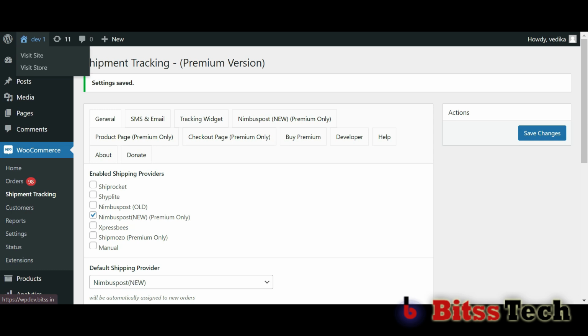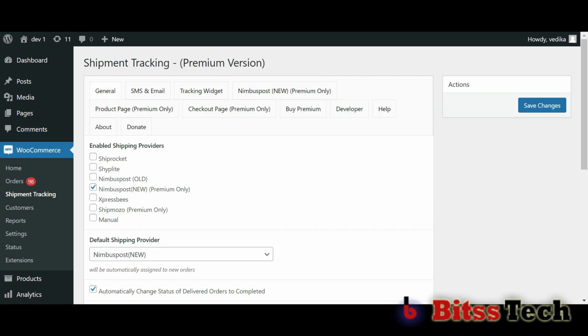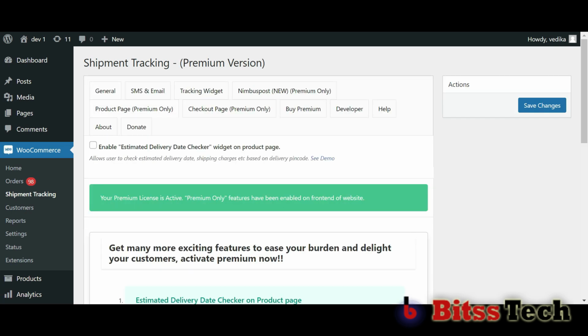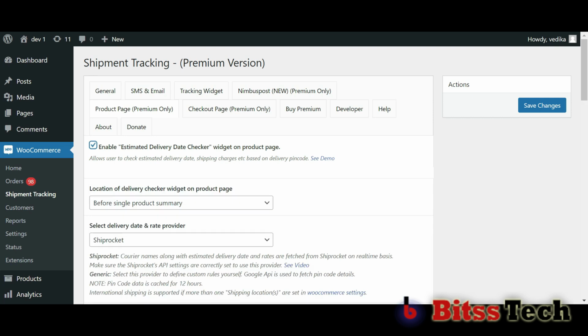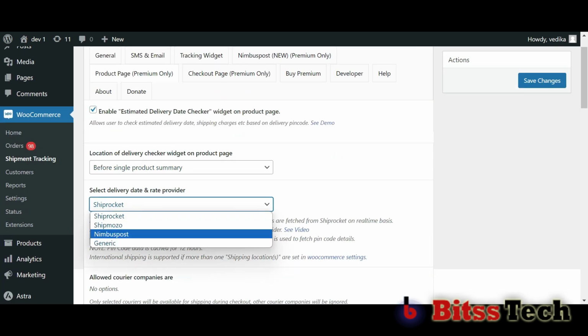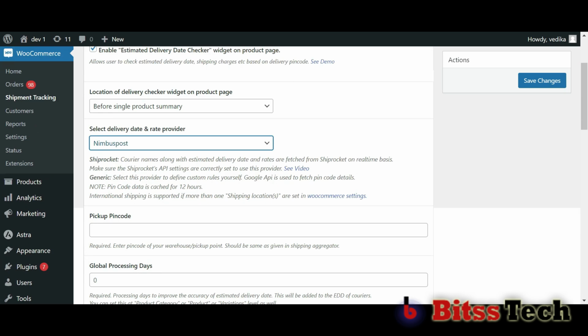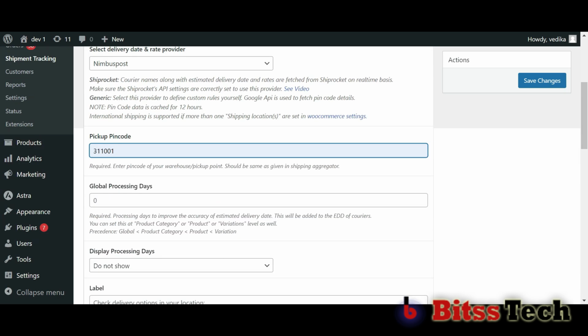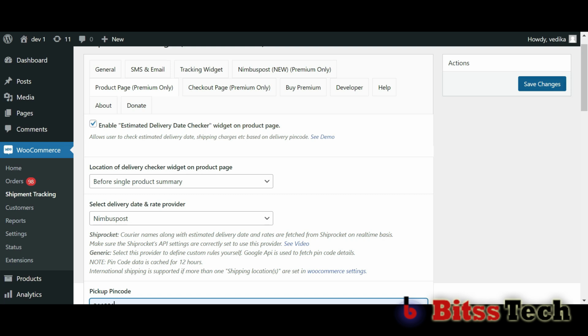Now we will see how we can create a delivery estimate checker on the product page. For this, go to WooCommerce, select shipment tracking. Then go to product page. First you have to enable this option and then select delivery date and rate provider. Click on Nimbus Post. Enter the pin code and after filling all these, click on Save Changes.